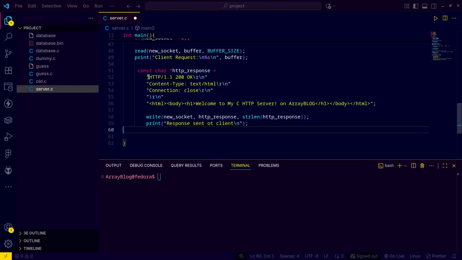So HTTP 1.1 200 OK means the request was successful. We send this back to the client, right? And so whenever you open the browser, you will see this HTML that will say welcome to C HTTP server on array block, right?